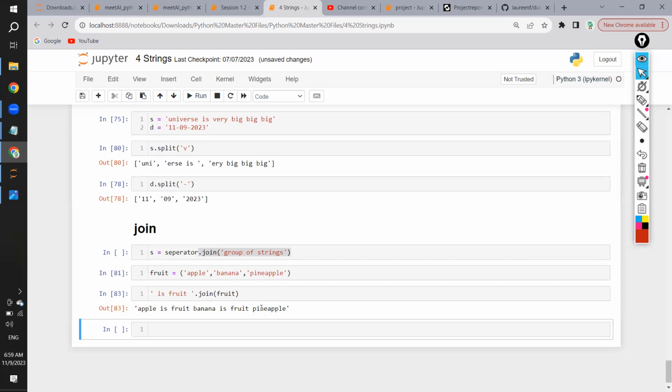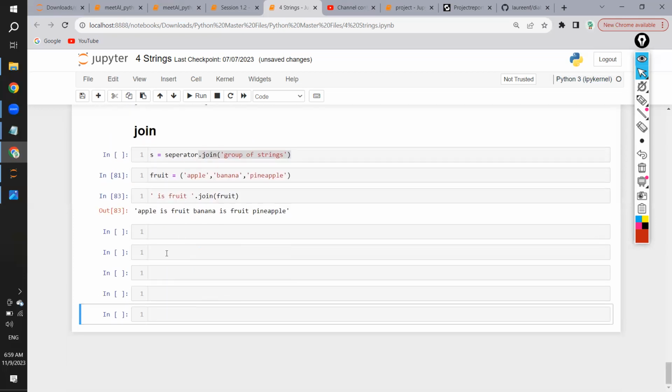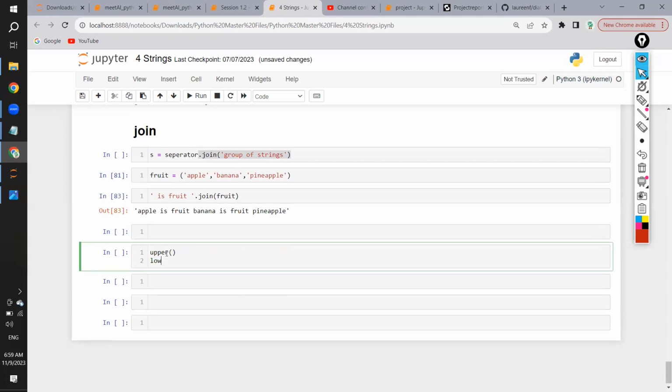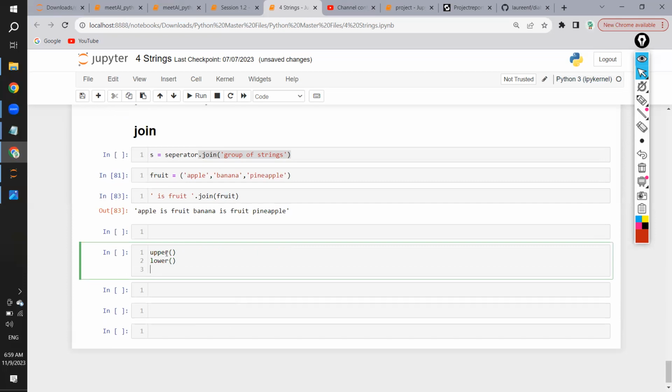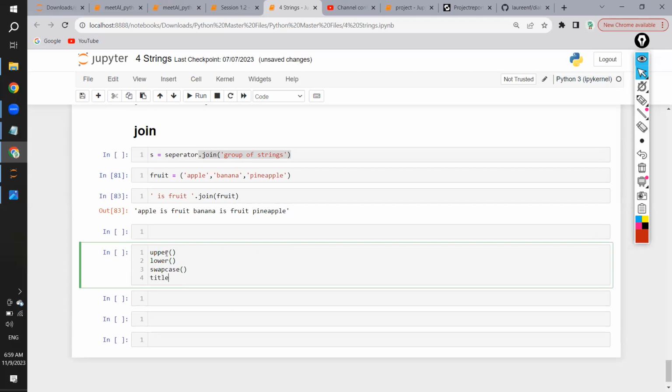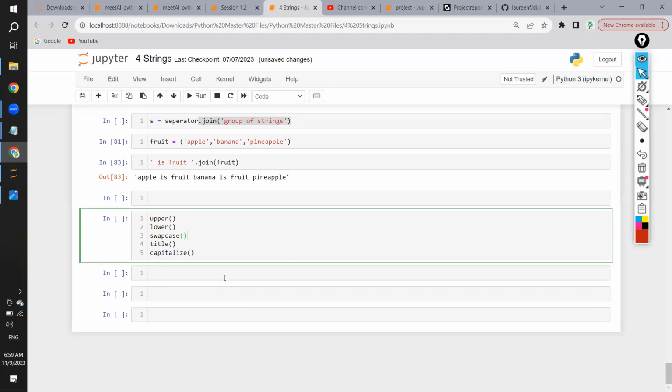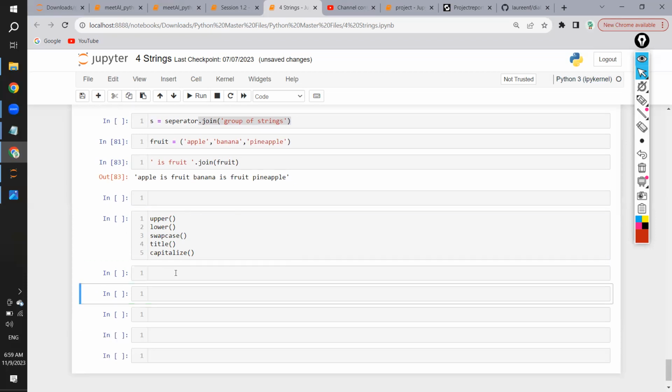Then after that, I will not go into details for these because I think you are already familiar, so I don't want to take the time. You have lower, upper, then swap case, then title, which will make it into title case, then capitalize, which will just capitalize. These are basic things. I am sure that you are already aware. If you are not aware, then you can just ping me and I'll let you know.